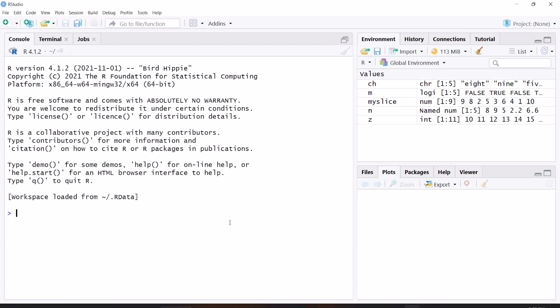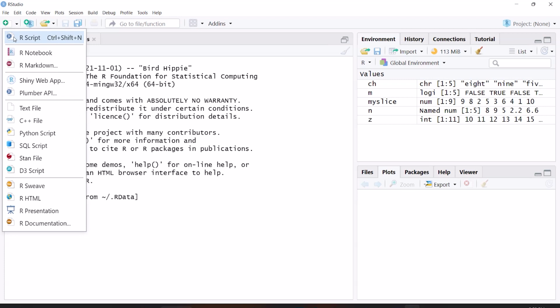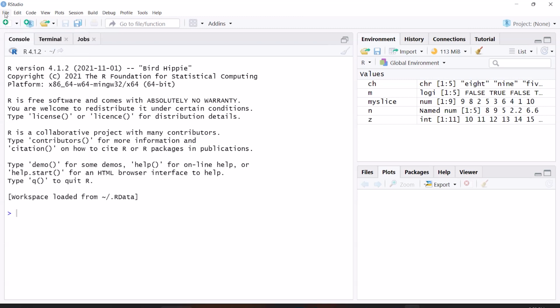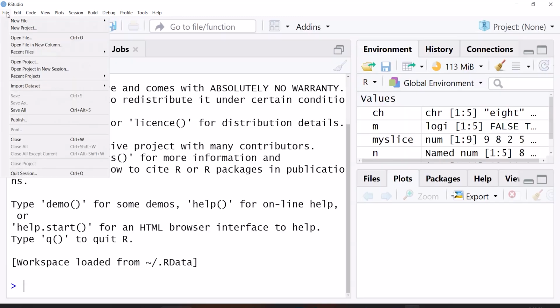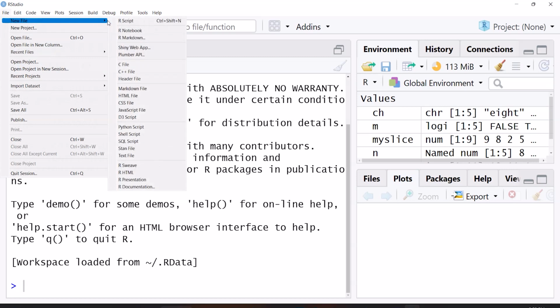So let's open RStudio and get started. So this is the console of RStudio. There are two ways of creating the file, which is the script basically. First way is to go here and click on this button. After this you will see different options, so you have to click on R script. The second way to create the script is by going to the file option here and choosing new file and then R script. You can use any one of them according to your ease.